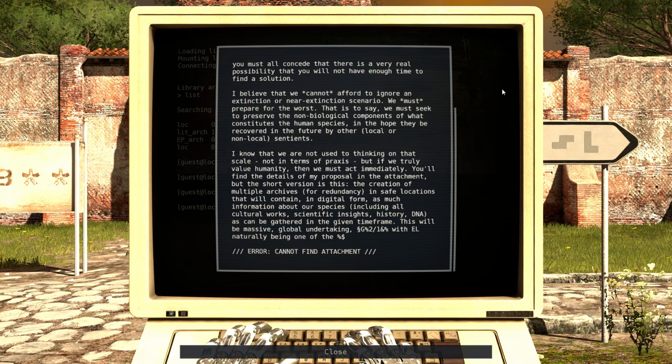So not only does it just have storage for all of these books and everything, but it also has storage for what constitutes a human. Or at least it's trying to recreate what constitutes a human, maybe? It's trying to preserve that. It's trying to preserve our brains, basically, not our bodies.